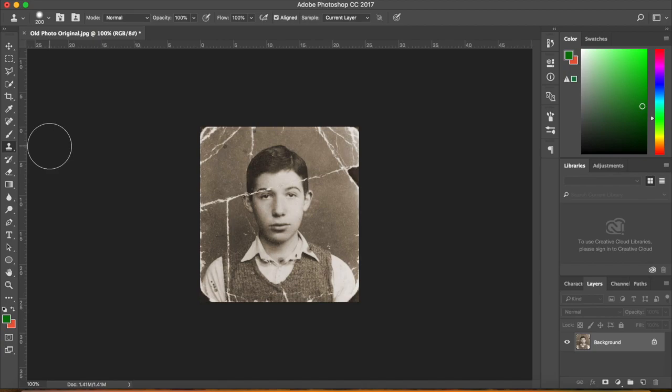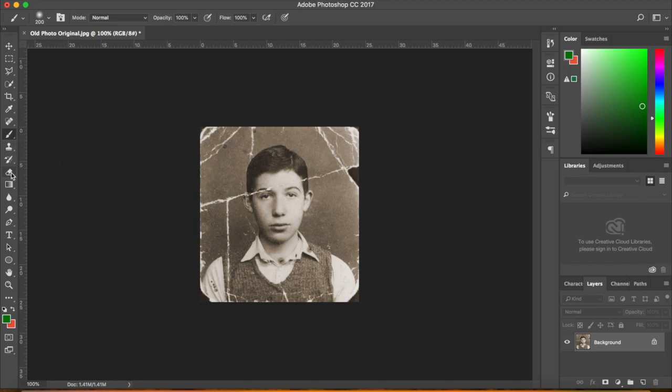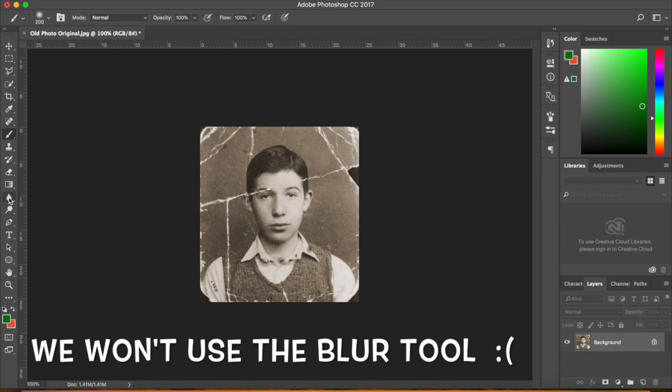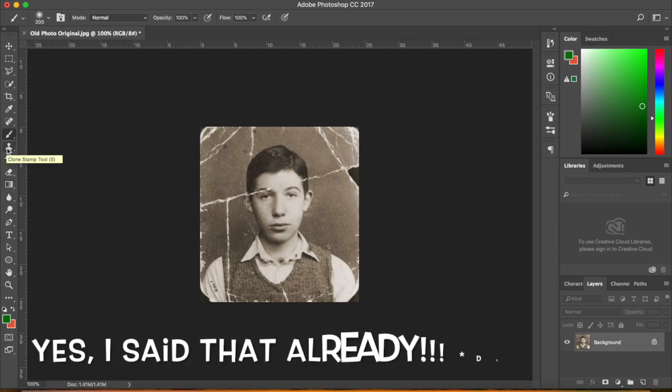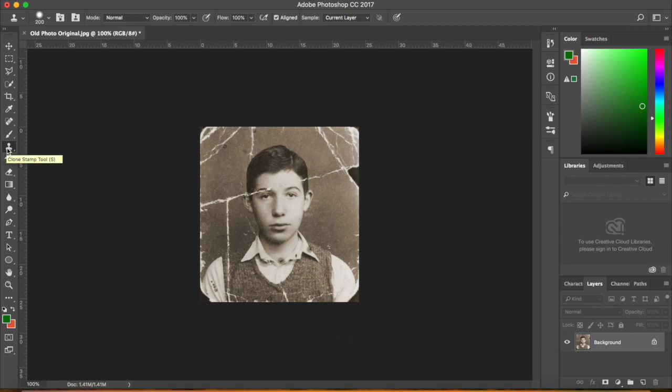We will be using as well the paintbrush tool, the brush tool. So we don't want the pencil or color replacement or the mixer brush. We just want the plain old brush tool. We'll be using an eraser, right here is the eraser. We'll be using our blur tool as well, and the clone stamp tool. I don't know if I said that already. This is my third time making this tutorial, so I'm not as picky about these things. Those are the tools that we will be using. Maybe other tools a little bit later on, I'll show them to you as we go.